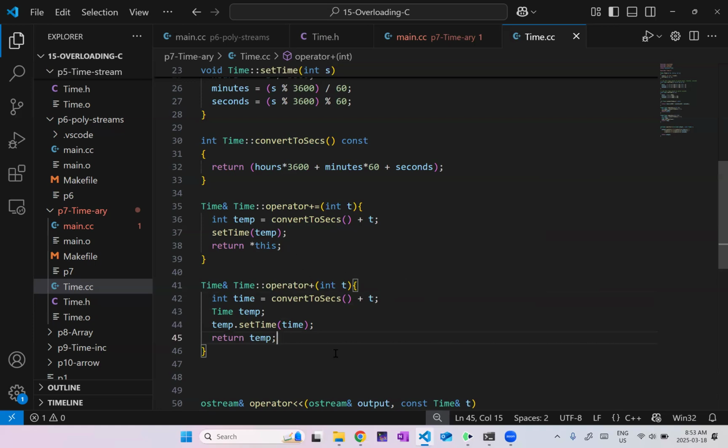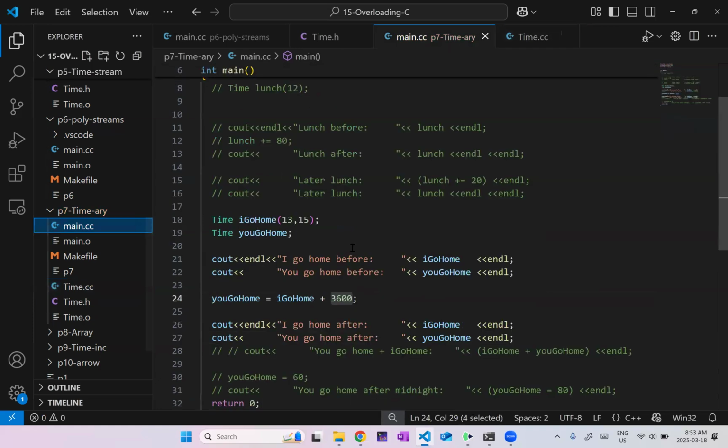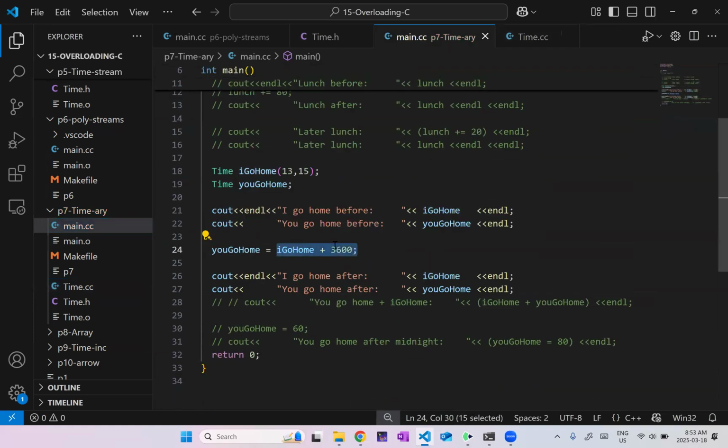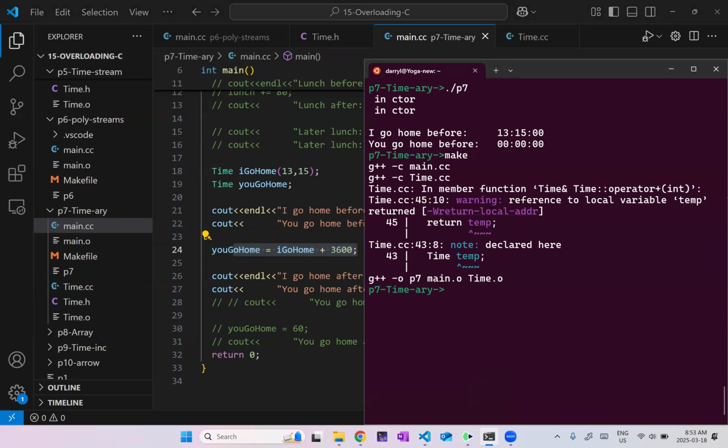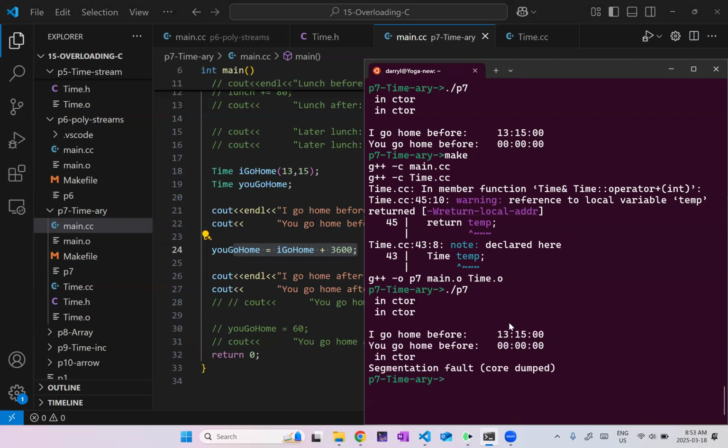All right, well, let's try it out. So our compiler is happy with the syntax, at least. The syntax looks good, so let's try and run it. Oh, it's giving me a warning. The warning is a reference to local variable temp returned. Well, that's a very apt warning, but sometimes in C++ it gives you a warning and it's like, well, I don't care. It'll be fine. So let's try running it. And whoop, seg fault. So this warning actually is telling us something useful.